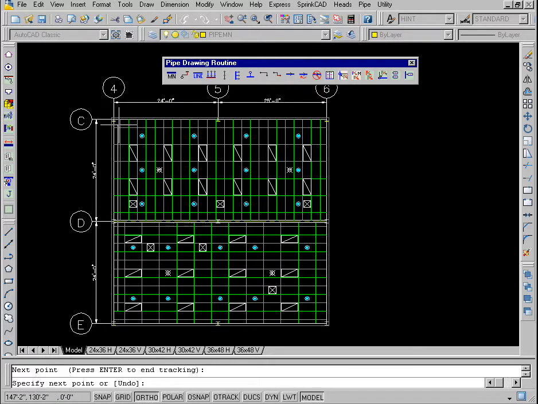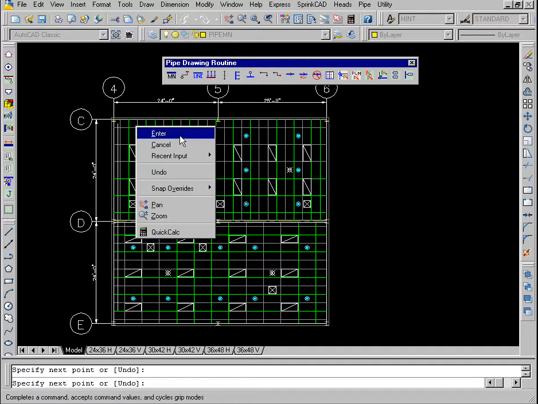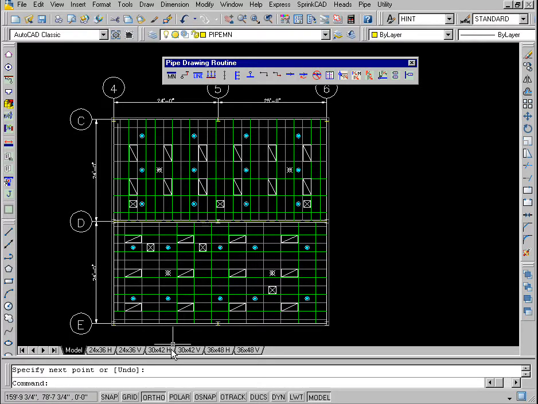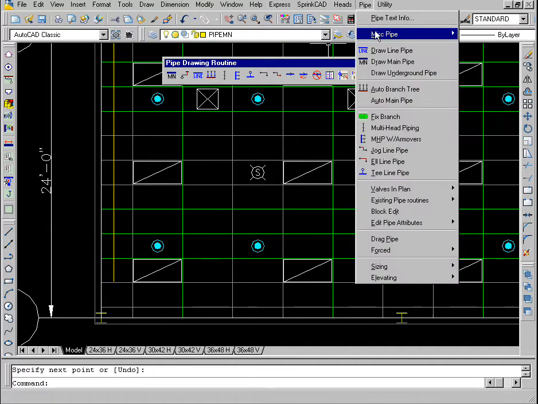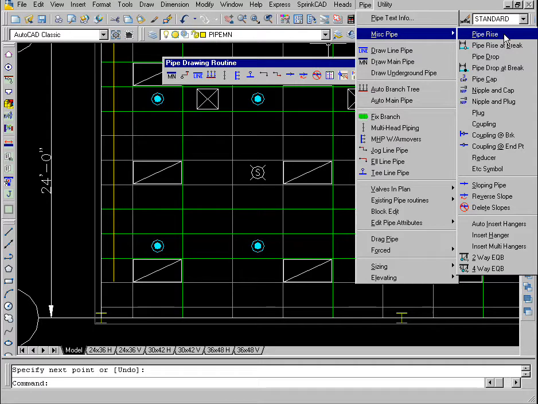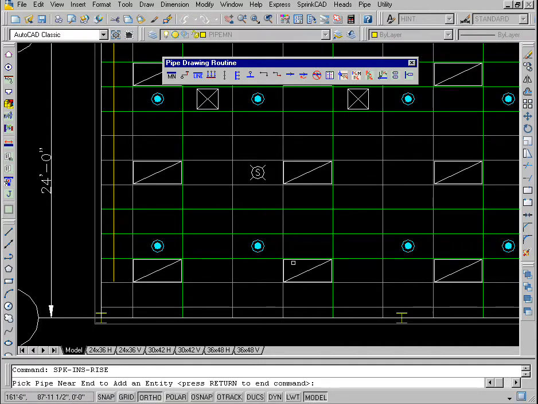Pick a point beyond the last row of sprinklers as shown. Press Enter to finish the command. Select Miscellaneous Pipe, Pipe Rise from the Pipe pull-down menu and place it at the bottom end of the main that you just inserted.